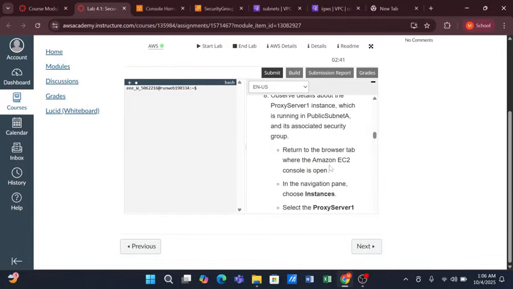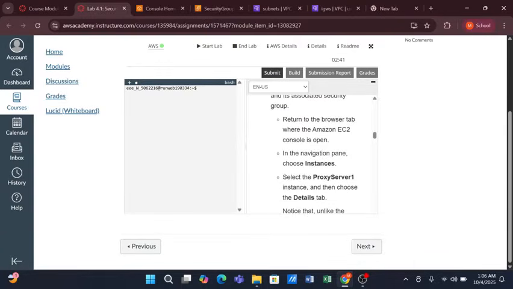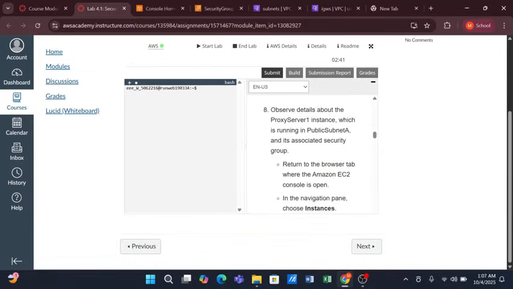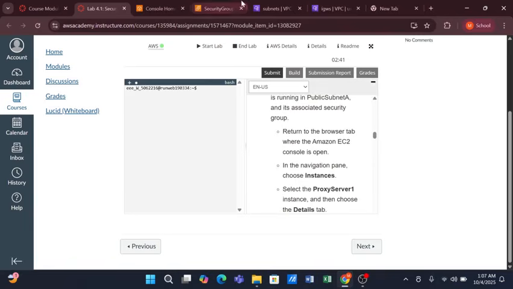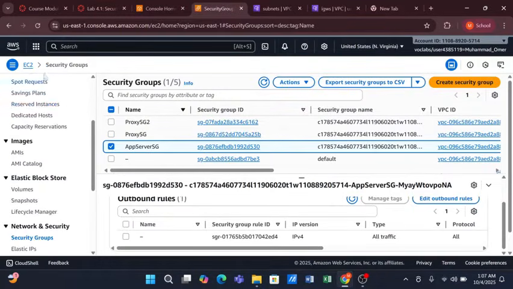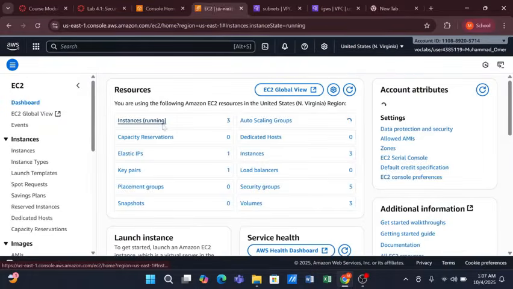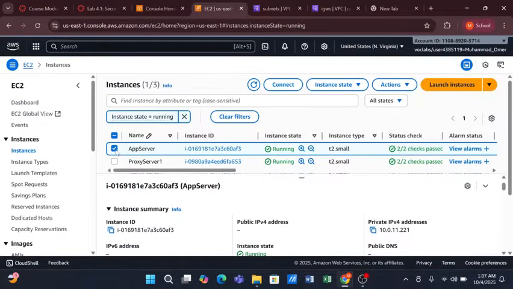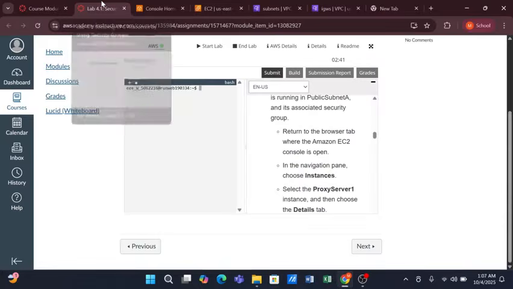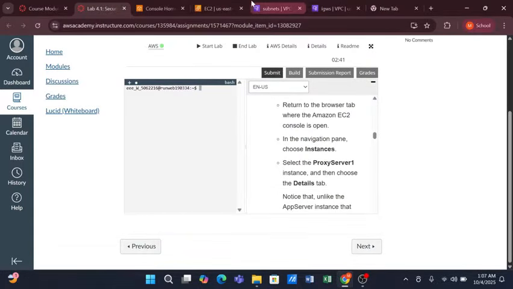So return to the browser where the Amazon EC2 is open. In the navigation pane, choose instances, select the proxy server 1 instance. Okay, so we will return it back to the EC2 instances here. Let us reopen it. Instances. Okay, uncheck it here, and then proxy server 1.